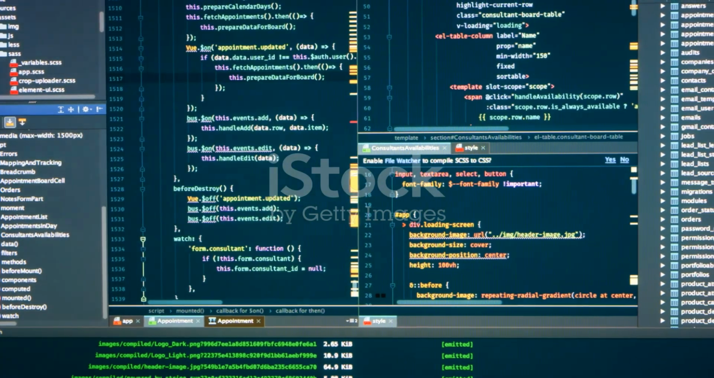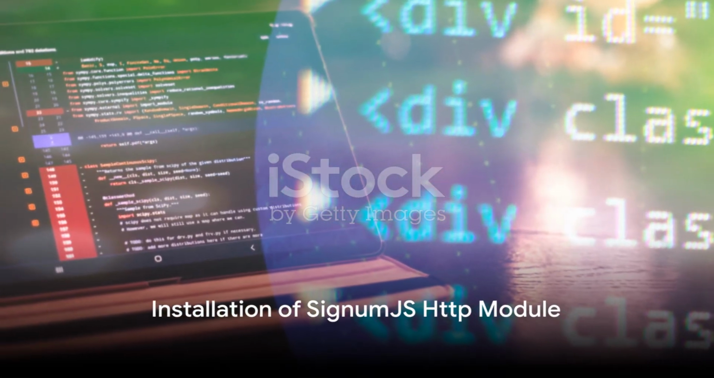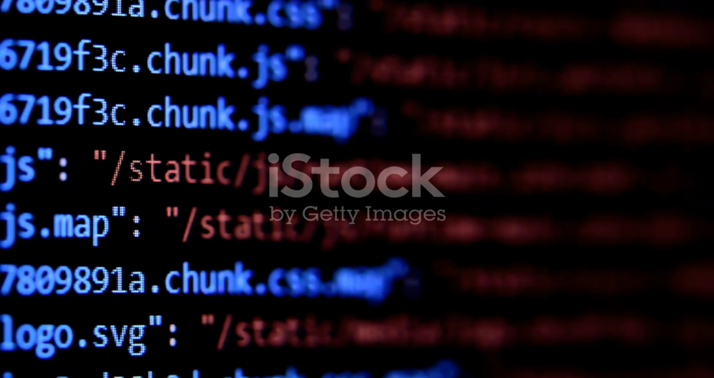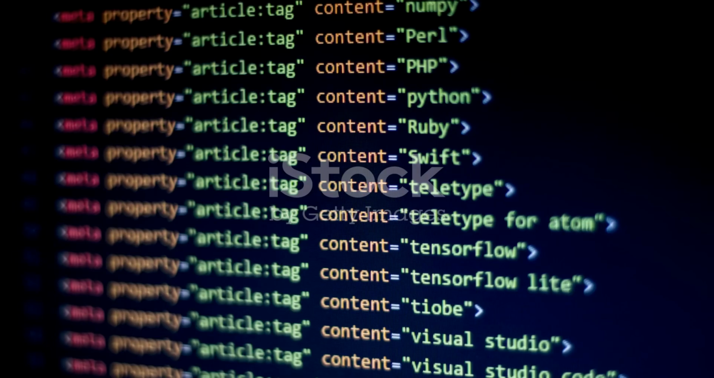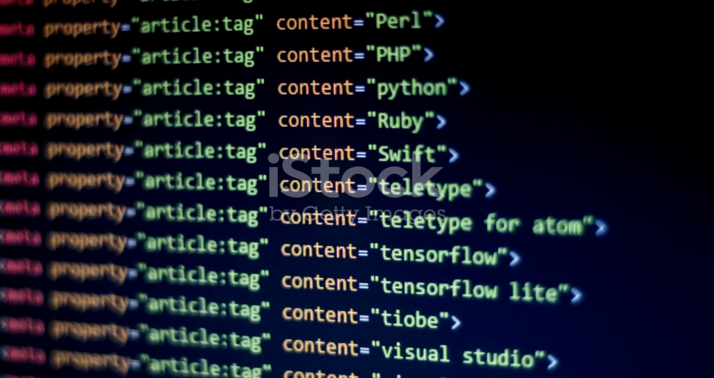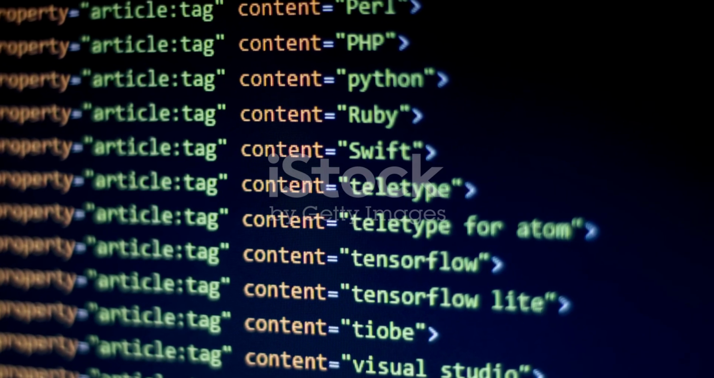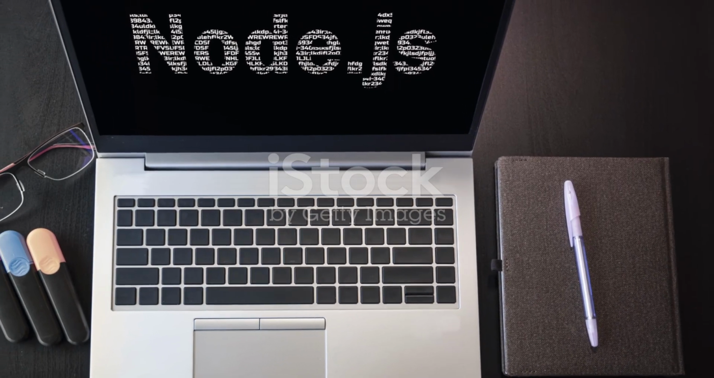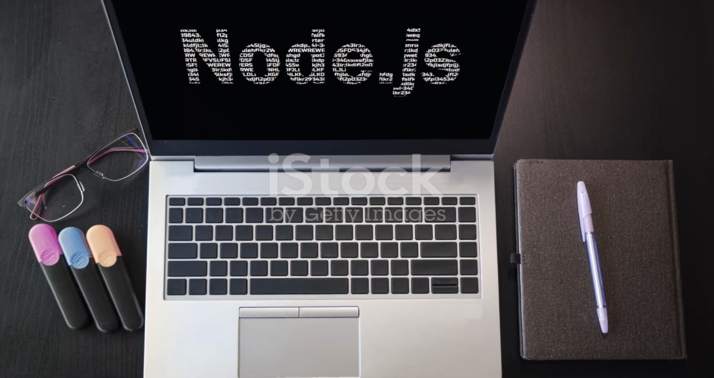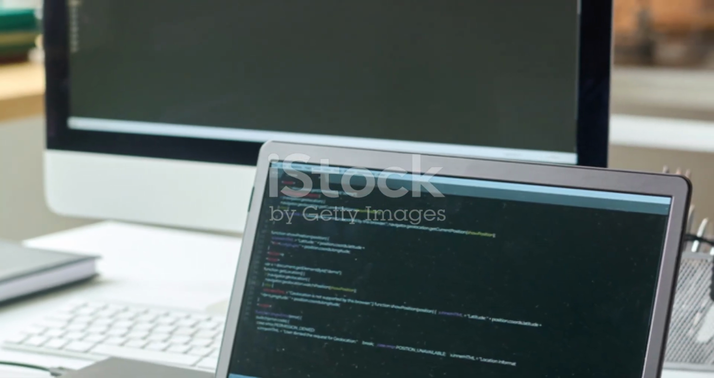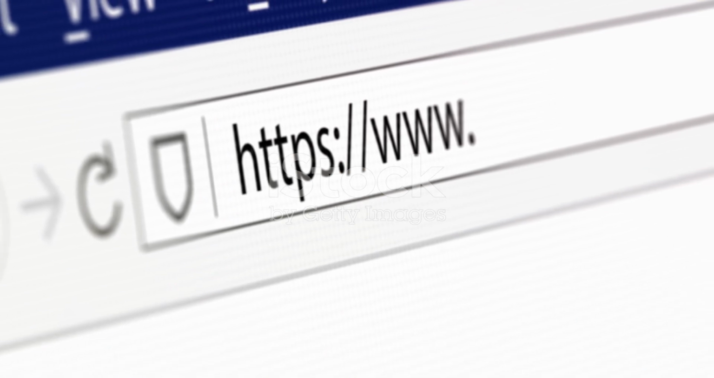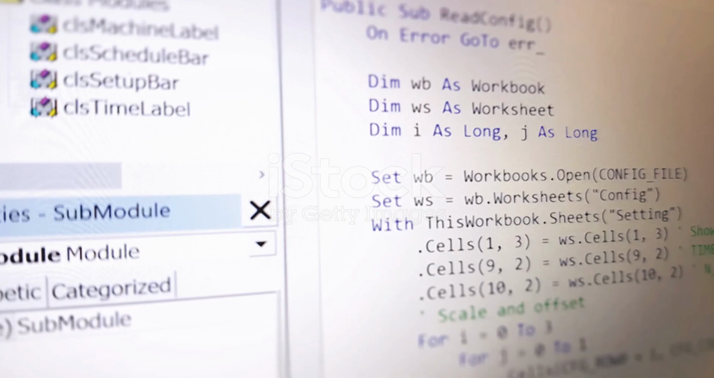Let's dive into the installation process to get started. Installation of the Signum.js HTTP module is quite straightforward. All you need is the Node Package Manager, or NPM, installed on your machine. If you prefer, you can also use yarn. To install, simply type npm i @signum.js/http in your terminal. This command tells NPM to install the Signum.js HTTP module. Once installed, you can begin using the HTTP module.